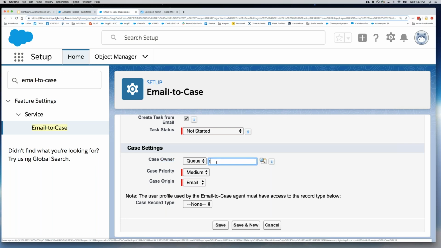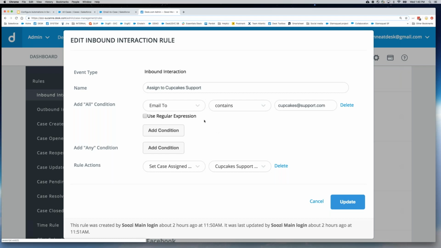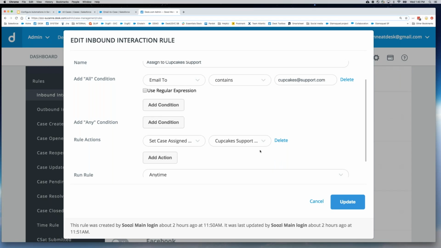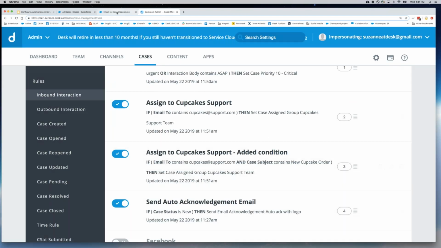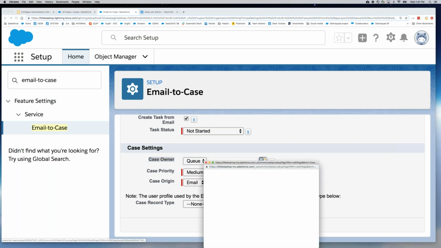So let's say I hadn't selected anything here. By default, it will look like this. It defaults to a blank user. If you want to determine, similar to in this desk rule here, that any case coming to that specific dedicated address always goes to that specific group for cupcakes, then you don't need a rule for this. You would simply configure your email to case by selecting, in the case section, case owner, and then selecting queue.